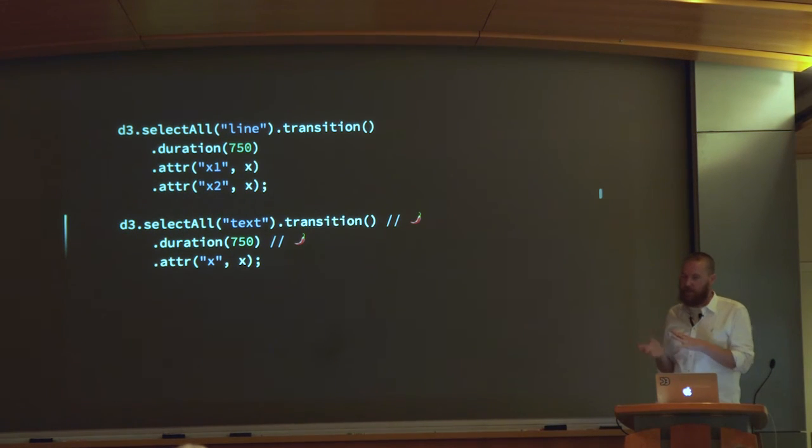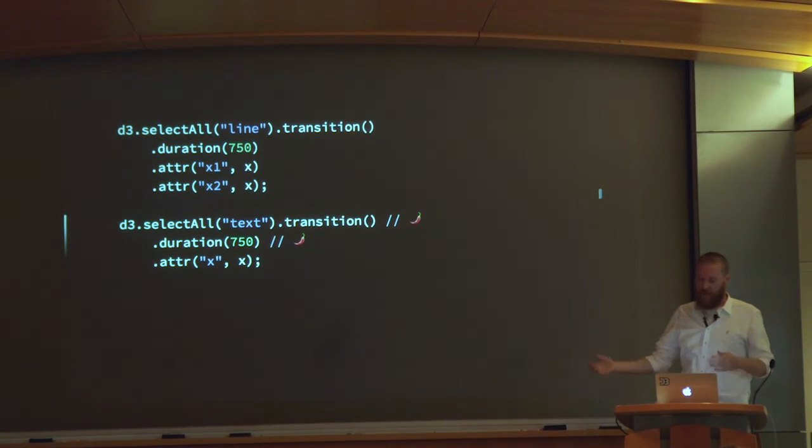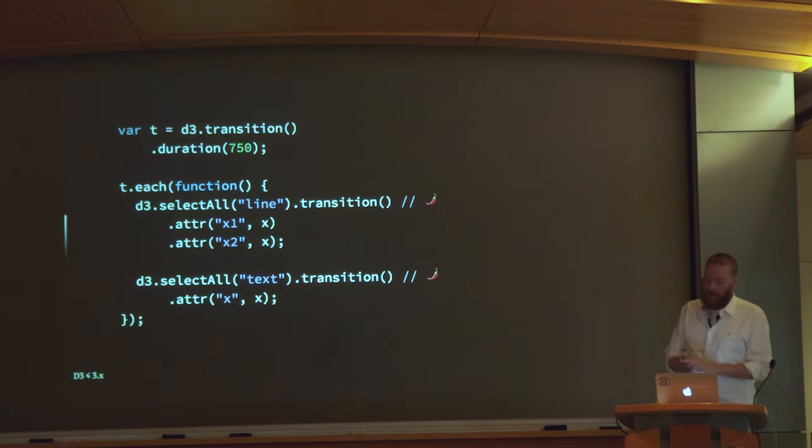And that might not be visible if it's only a small difference of a millisecond or two, but in other contexts it might be much more visible, and you might see tearing, where elements that are supposed to be together, like a line and a circle that's attached to that line, become detached over the course of the transition. So D3 2.8 introduced a feature to try to synchronize these transitions across multiple selections.